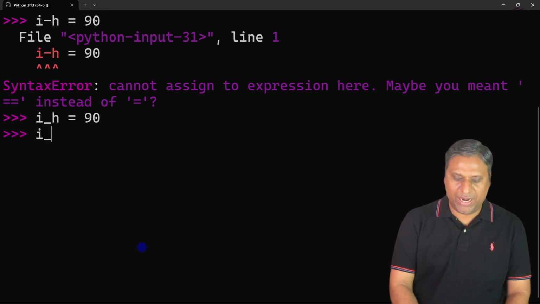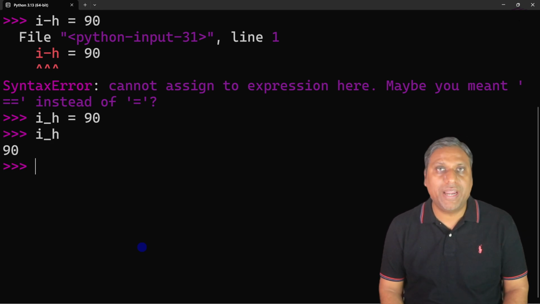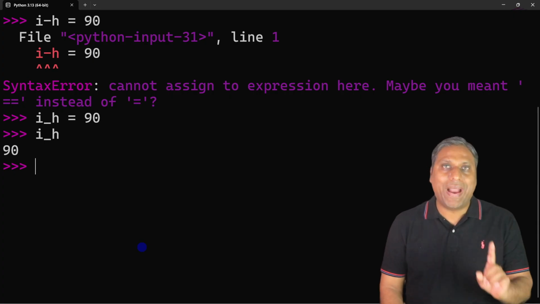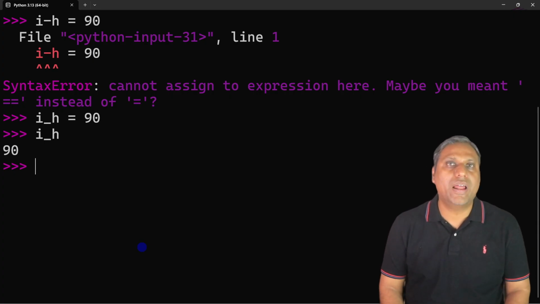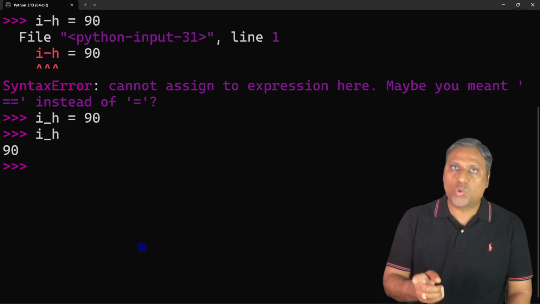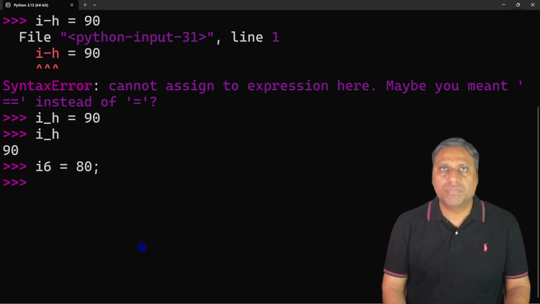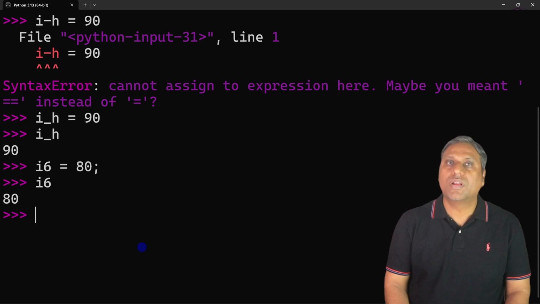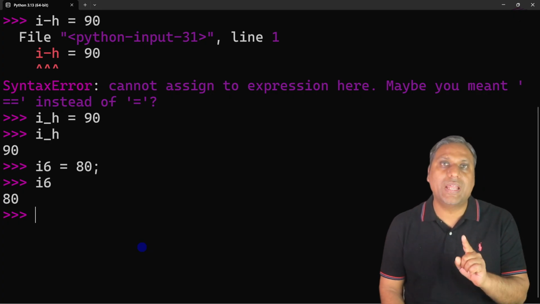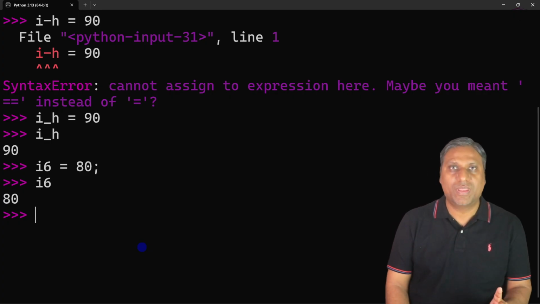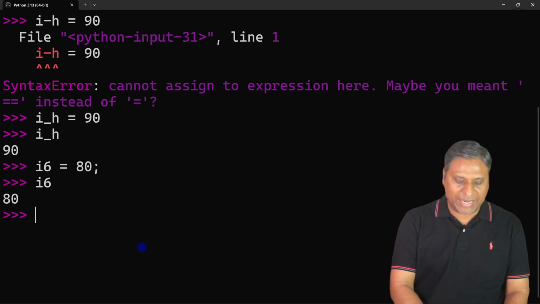Perfect. If I print I_h, what will I get? I will get 90. So minus is not allowed, underscores are allowed. Numbers are also allowed. So if I write I6 equal to something, let's say 80, perfect. No problem at all. But if I try to put the number in the beginning, then there will be a problem. I can't create 6i.